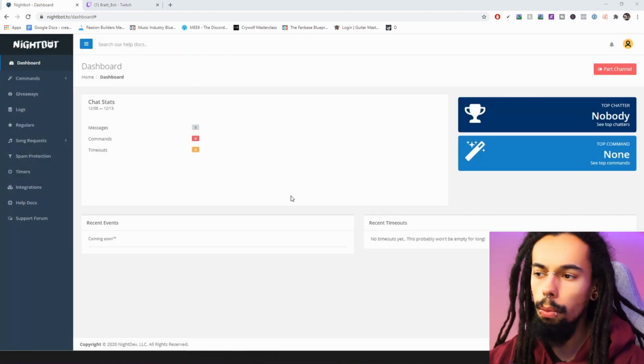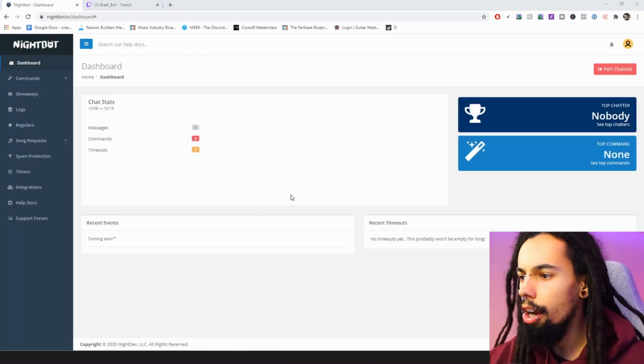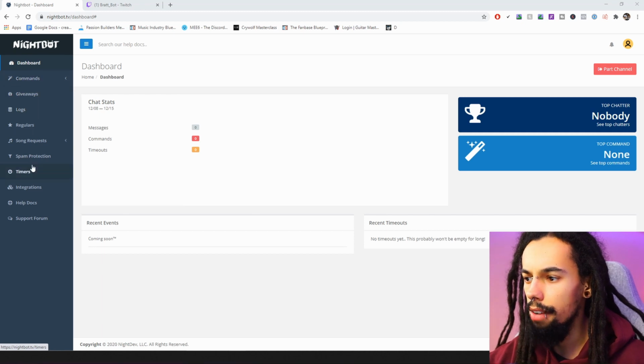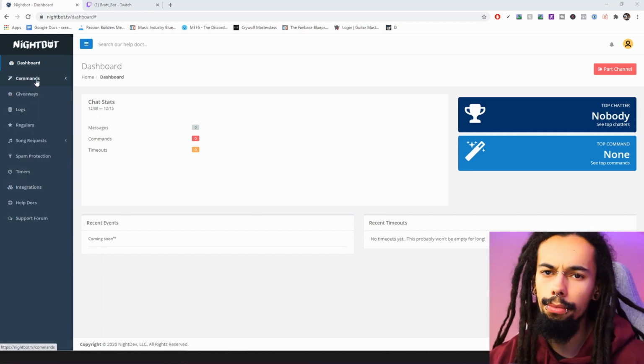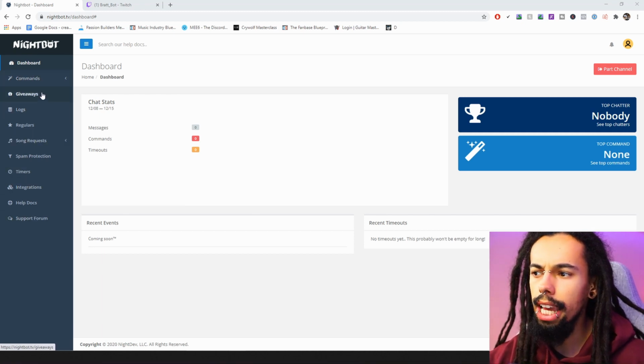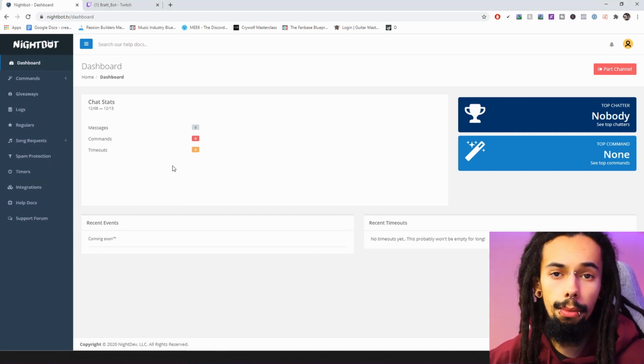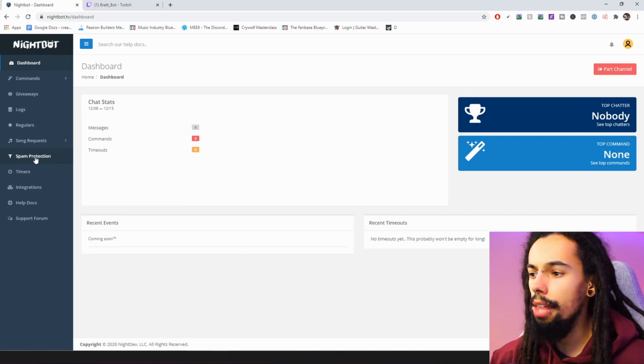Once you've connected everything, what I would do after that is actually go through all of these tabs on the left-hand side, because there's a lot of information here, and just get yourself familiar with all of the different tabs and what they do.